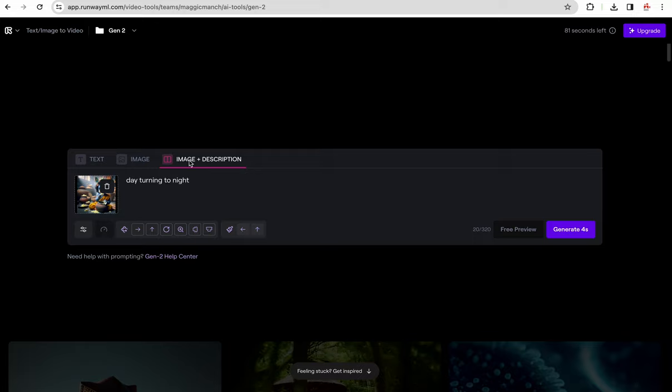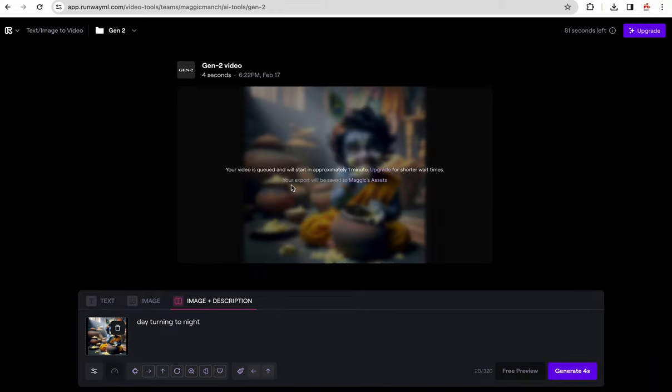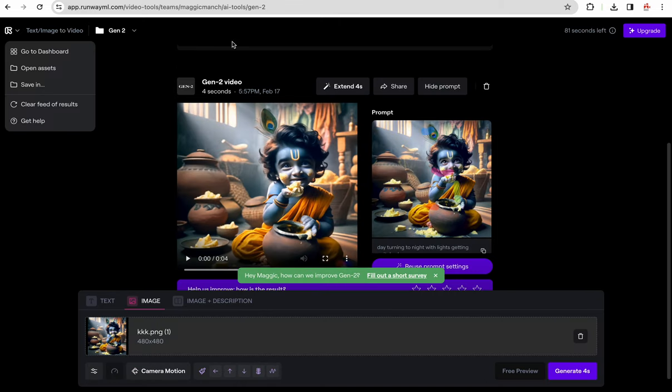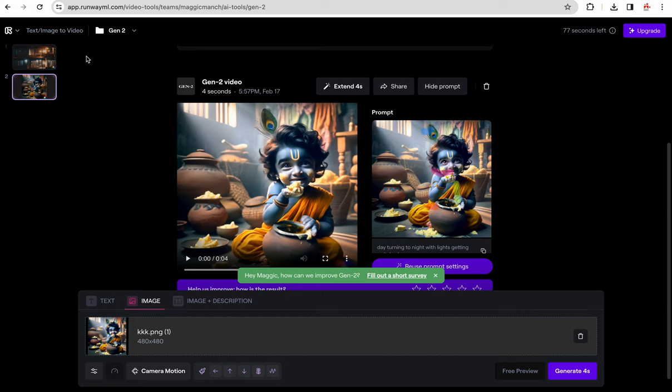And now I'm going to say generate. So before generate, I have to make sure I select this image plus description. And here it generates. It takes like few seconds. Your video is queued and will start in approximately some time. And here we go. All these outputs are saved to your assets folder. So when you start generating one after the other, it keeps showing you here the details and the progress as well.